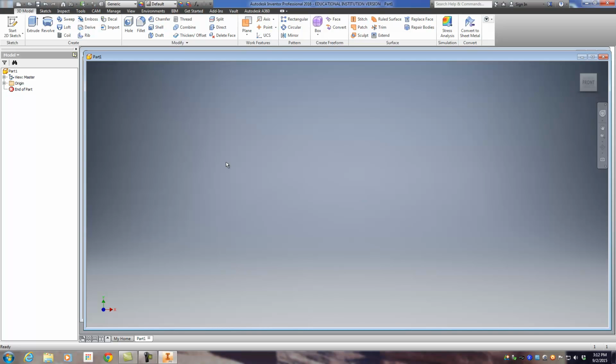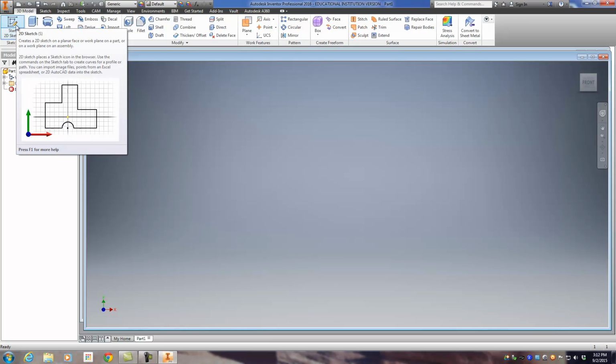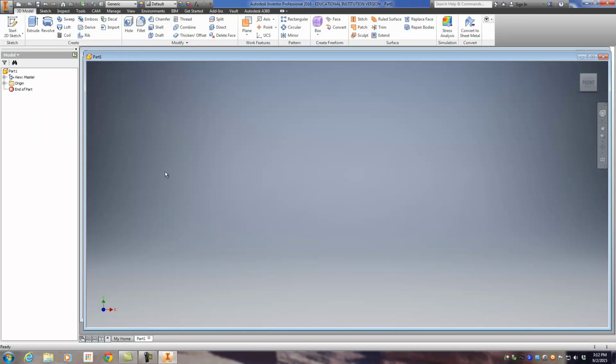Alright, so we have a new part file opened up right here, so we can go ahead and take a look at that. To start things off, we're going to start with a two-dimensional sketch. There's two little buttons here, so don't let that get confusing. Just go to the top part of that button and click on it.